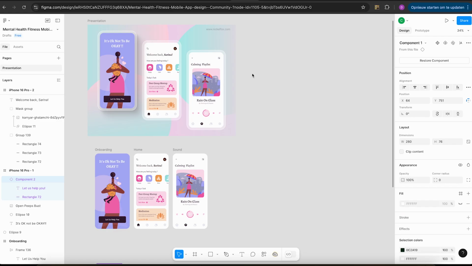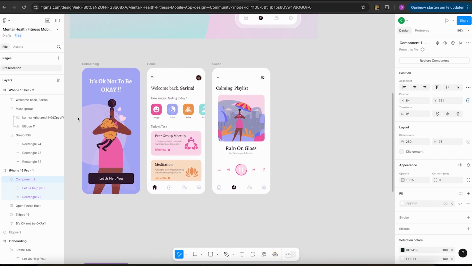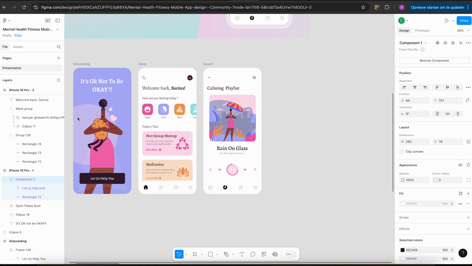Now, let's start designing. In the link I found for you, you can find it in the downloadable PDF. We're gonna make this mental health fitness app. And we're gonna create this design together.